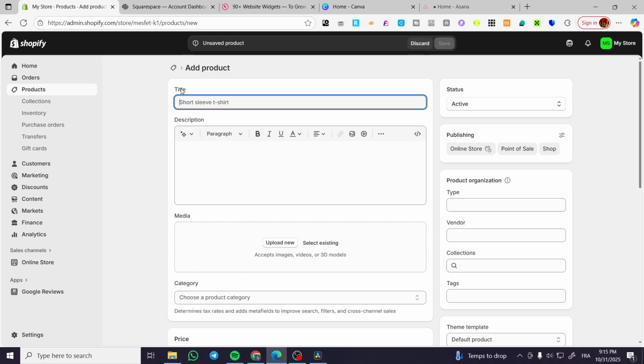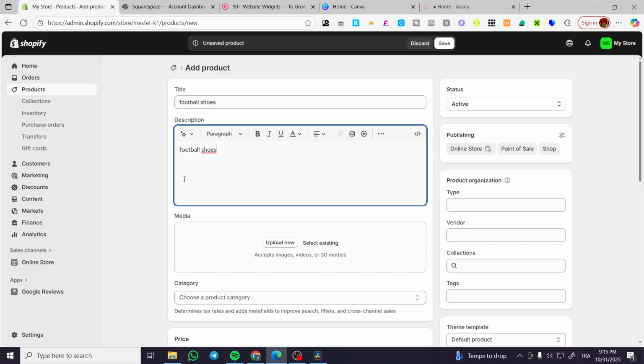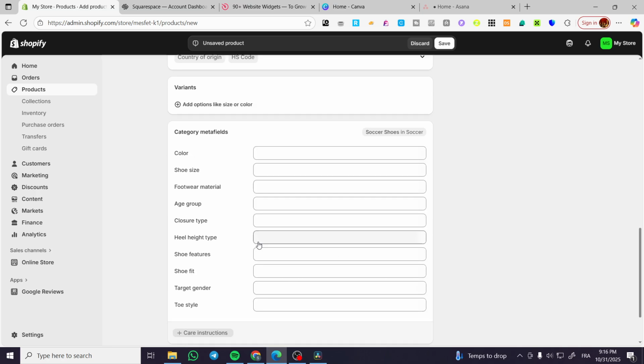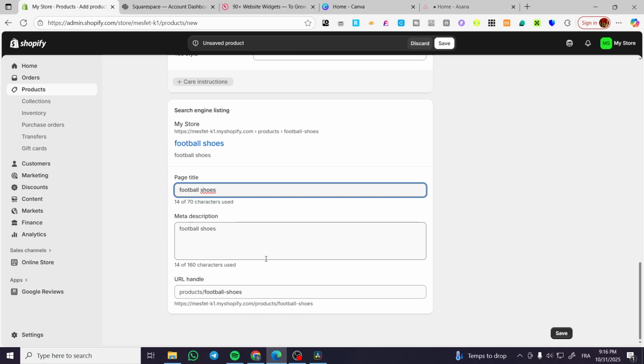For example, I'm going to have football shoes. This is the title. I'm going to copy and paste it on description. Scroll down and you are going to find search engine listing. As you can see, football shoes. I'm going to click on edit. This is the handle, football shoes.